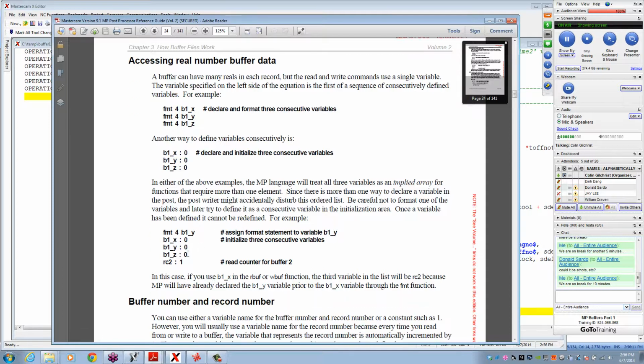In this example here, you'll notice that in these 3 consecutive variables, they're using b1x, b1y, b1z. Unfortunately, b1y was already formatted up above. So if you reference a set of 3 variables using b1x, it's going to use b1x, b1z, and rc2 as the 3 variables in the list, because it will ignore this definition here for b1_y, because it's already been defined up above. So you've got to be really careful of that.